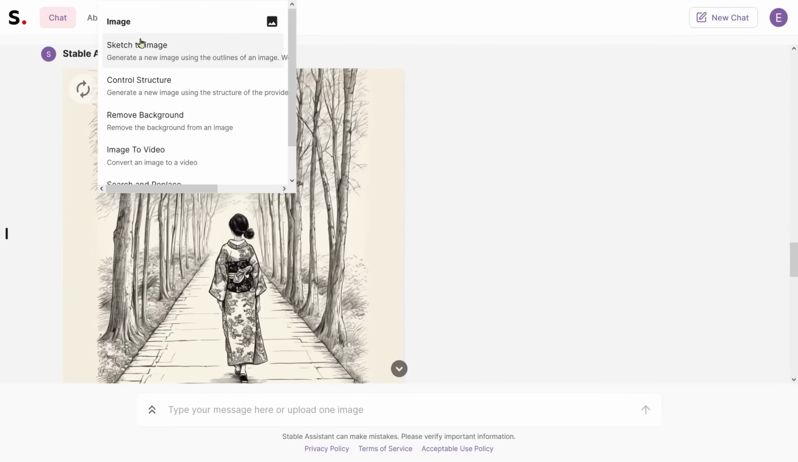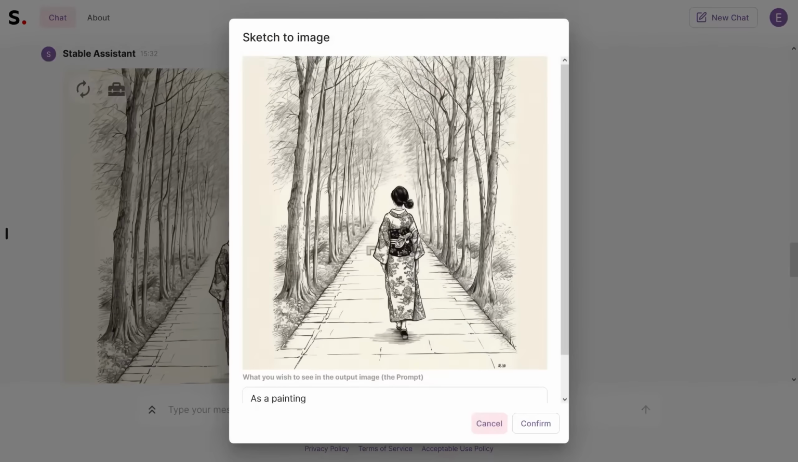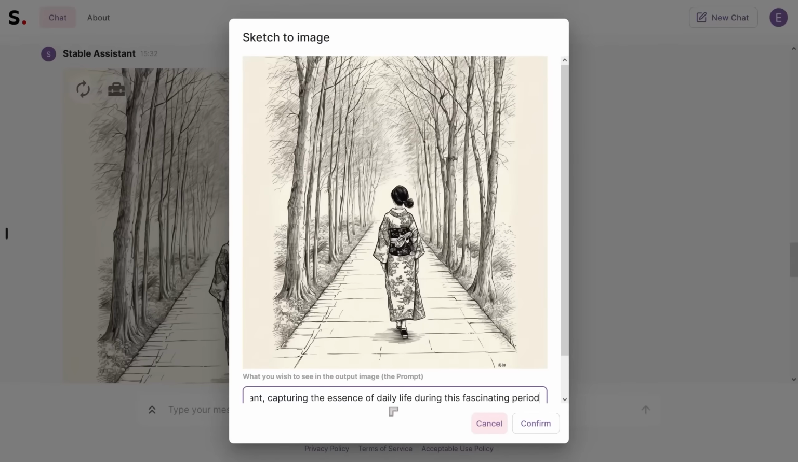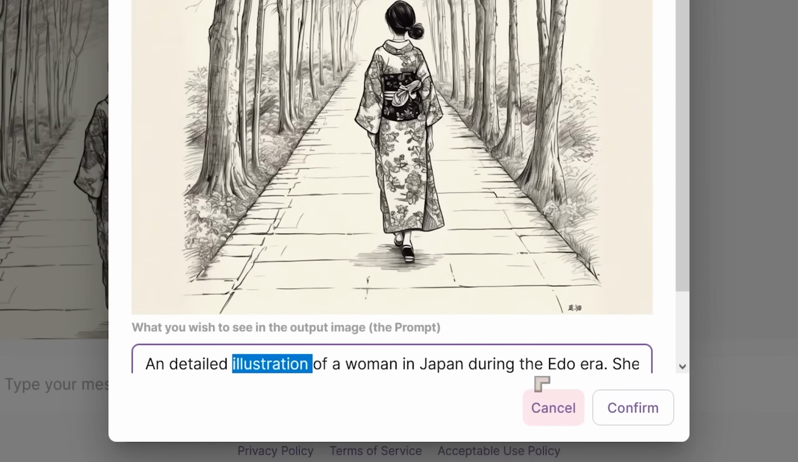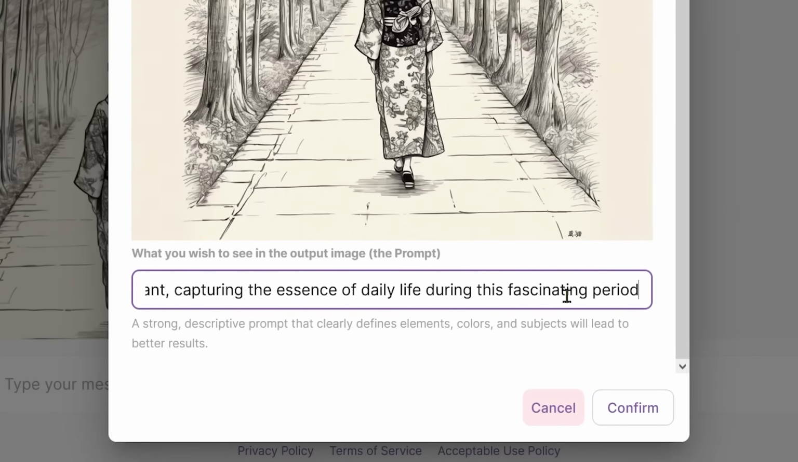Just going to try again using the original sketch to image. We'll put in a very long prompt, a detailed photograph of, we'll put in beautiful woman. So you can put fairly long prompts into this little box here, and it's a little bit difficult to actually see what you're doing because the box is literally just one line that you can see.